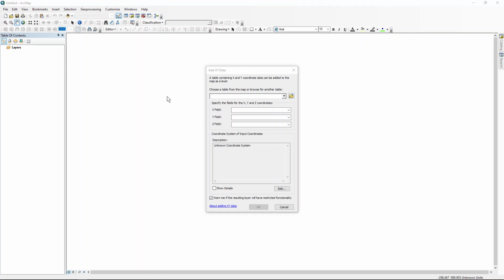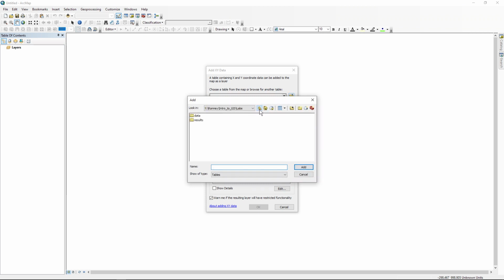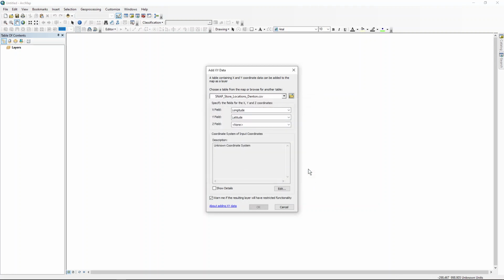And so it's asking you what XY data you want to add. Choose a table from the map. We don't have any tables open. Or browse for another table. Well, our table is our CSV file, right? So we're going to click on that folder, and we're going to locate our CSV file. It should be under Lab 9. Yep, right here, Denton.csv. We'll hit add, and so it's asking us for our X and Y coordinates. ArcMap does a pretty good job of finding those on its own, based on the name of the field.